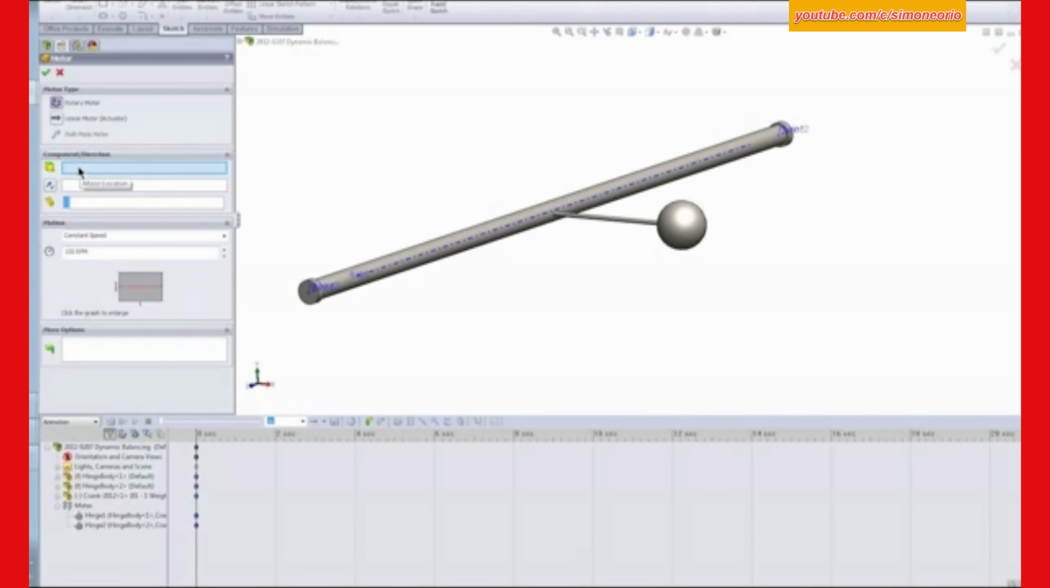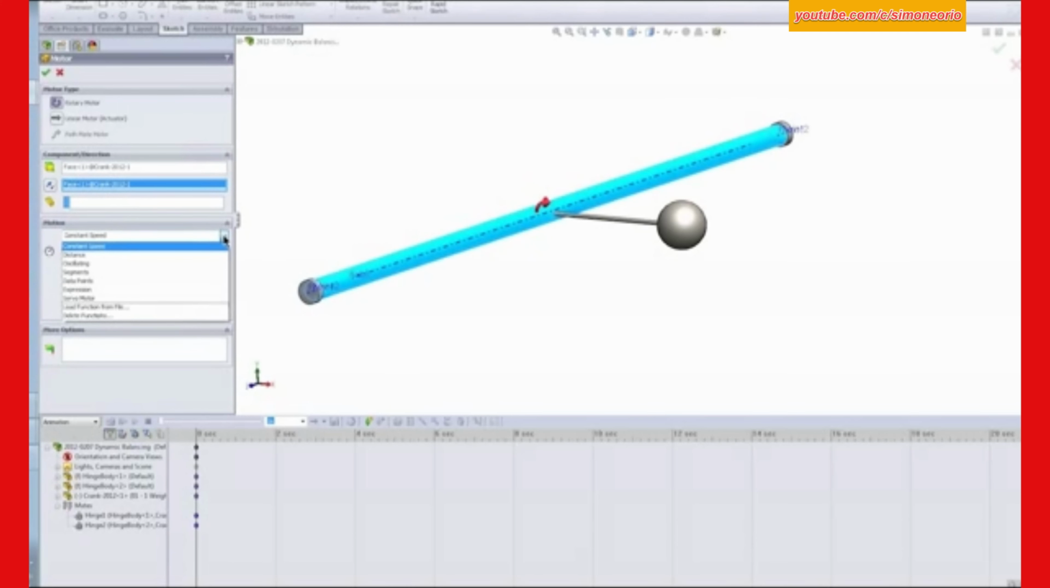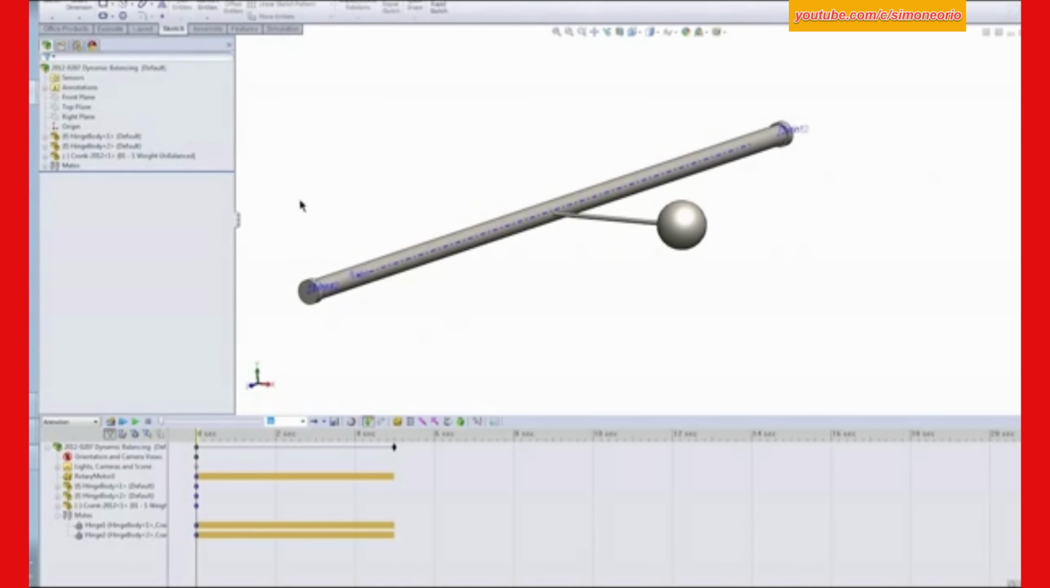So what I'm going to do is define a motor location here. It's as simple as clicking on a face. I have different options for applying that motor. In this case, we're just going to use a constant speed motor, and we'll set it to about 60 RPM and accept that.